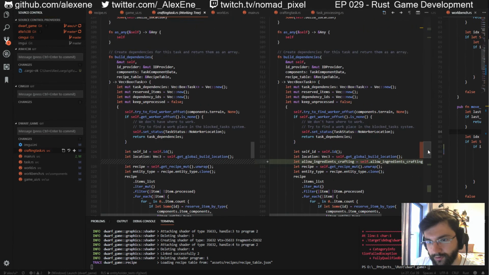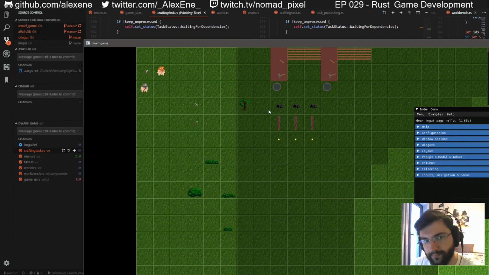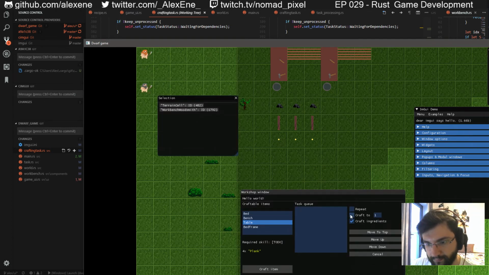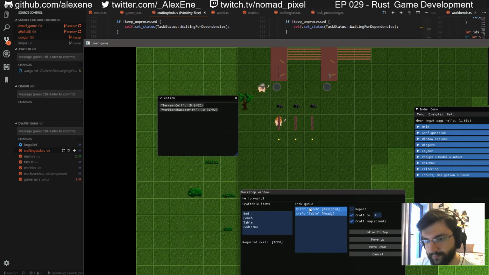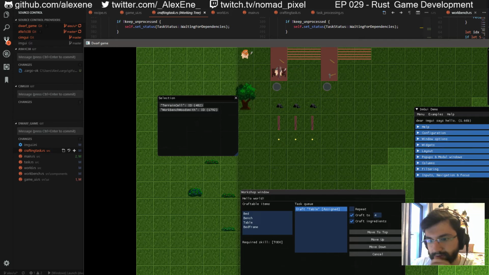In the craft to thing, we allow the ingredients here. Okay. I don't know if this makes sense from a UI point of view, so should this be checked? Should this not be a checkbox and just a number? I think that would be nicer. Because what happens if I do this?